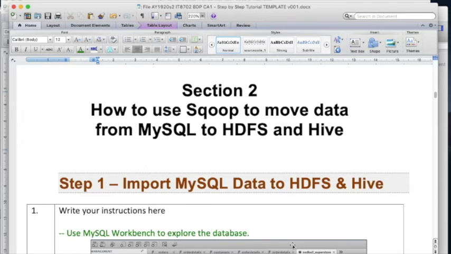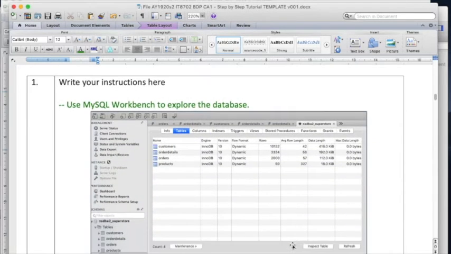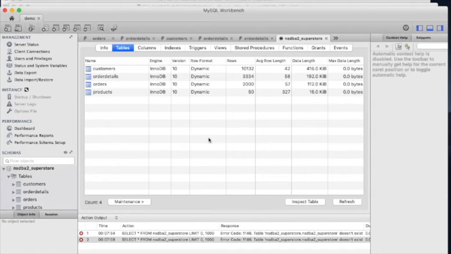Welcome to the first part of the assignment, in which we are going to use Apache Sqoop to move data from MySQL database to HDFS and to Hive. To do this, what we need to do first is to explore the database using a tool like MySQL Workbench. As you can see, there are 4 tables from Bake Incorporated, which we need to import into HDFS and Hive to form the data lake.